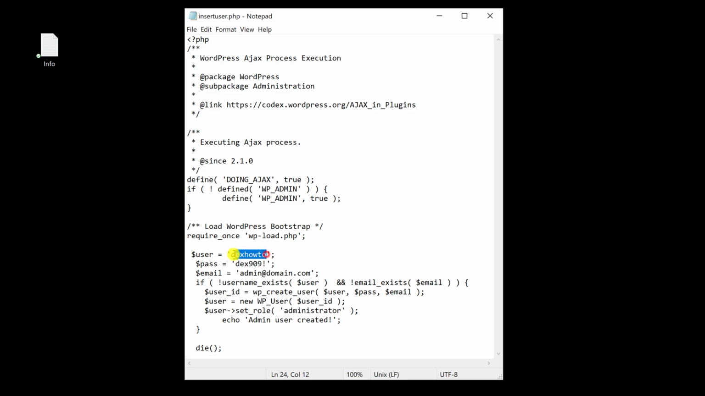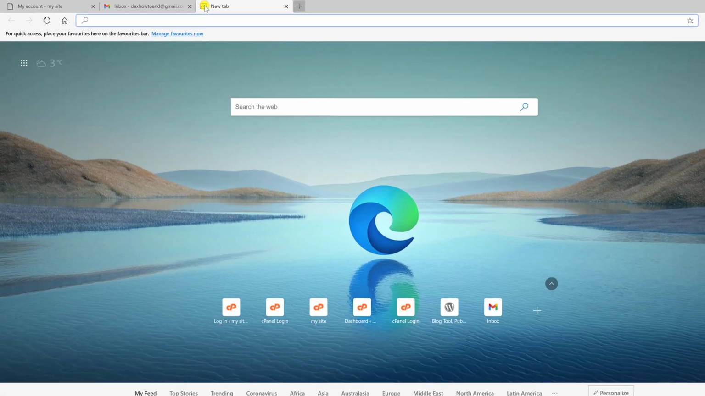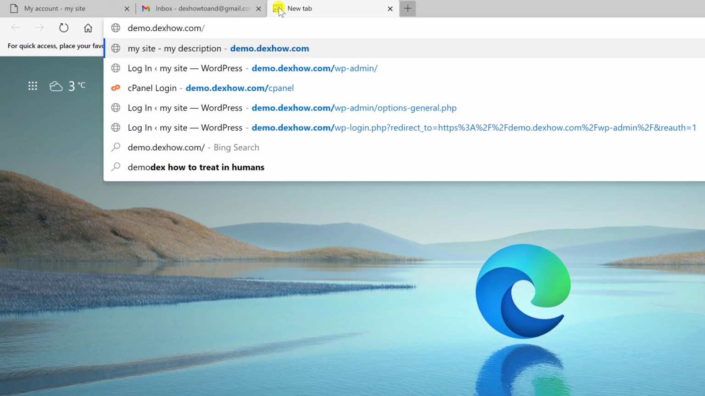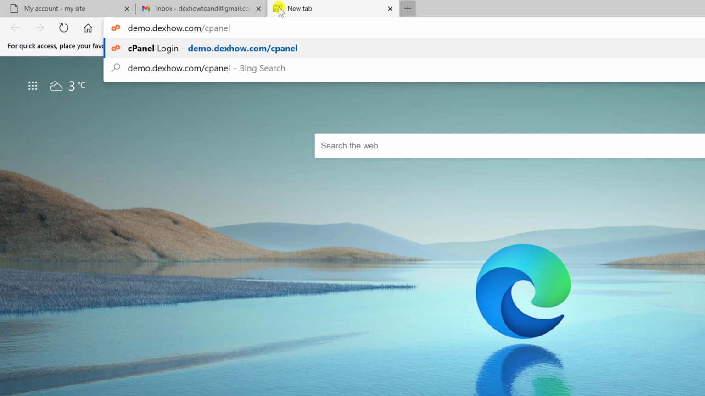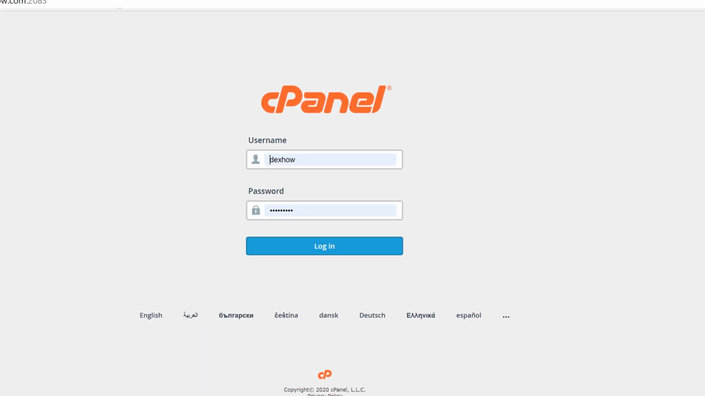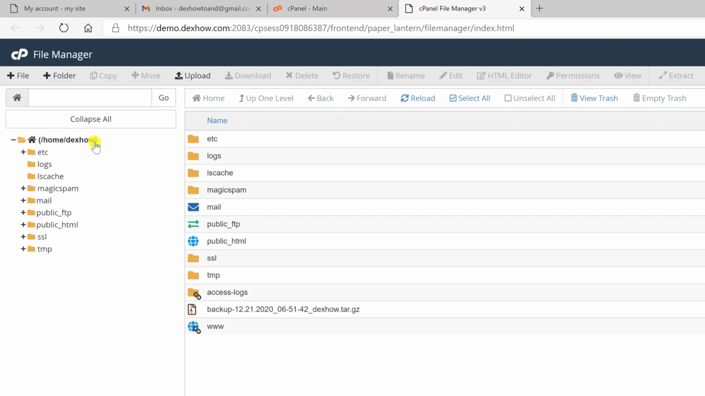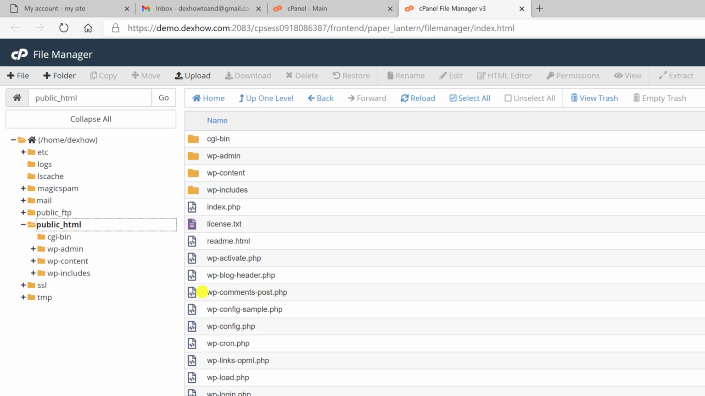Let's upload this by using the file manager from cPanel. Open a new tab on the browser. Write the domain name and put /cpanel. Now write your username and password and click Login. Click on File Manager. Click on the folder public_html or go to the path where you have your WordPress.